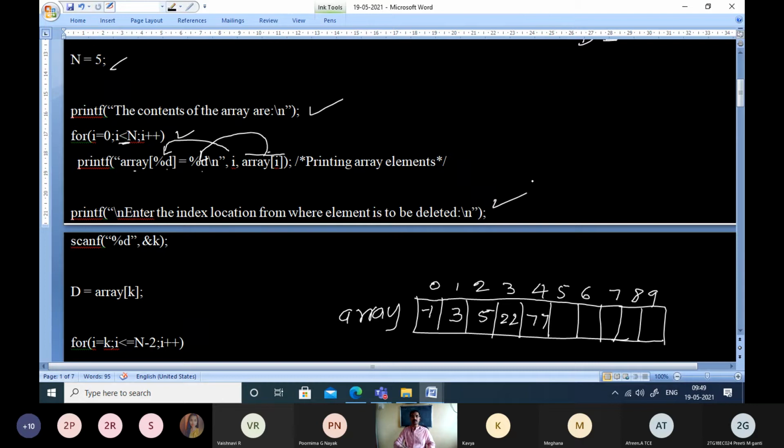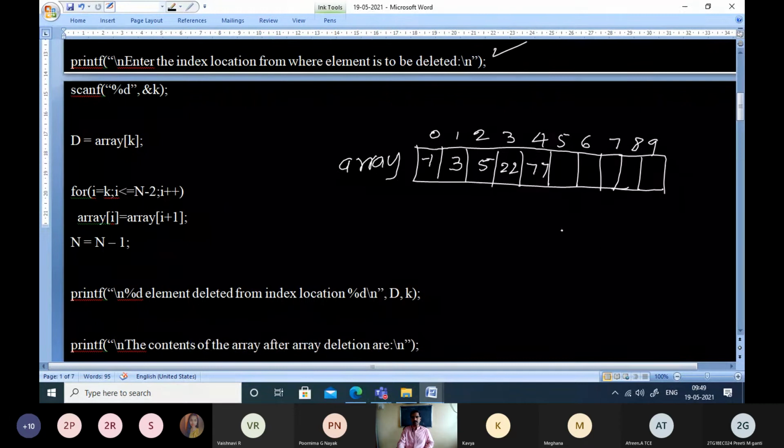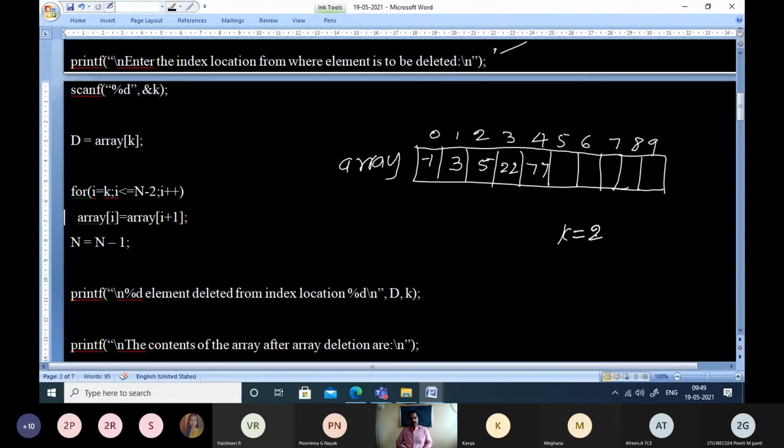Now this is where we want to delete. We are asking the user to enter the index location from where you want to delete the element, and that will be stored in a variable called k. So let us say that k is equal to 2. That means from the index location 2 you want to delete the element. The element present at the index location 2 is 5. You want to delete this element.